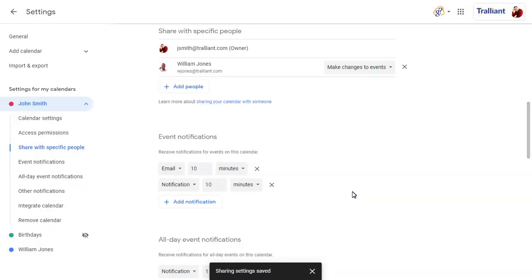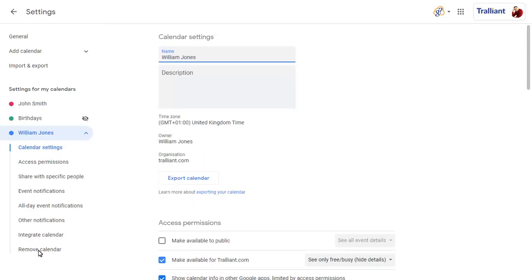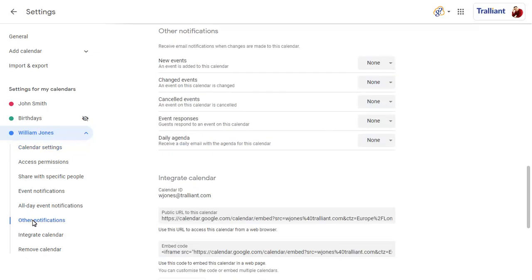If a colleague has shared their calendar with you, you can click on their name to view options for that calendar, including notification settings. Here you can choose to be notified of any changes to their calendar or to receive a daily digest of changes.